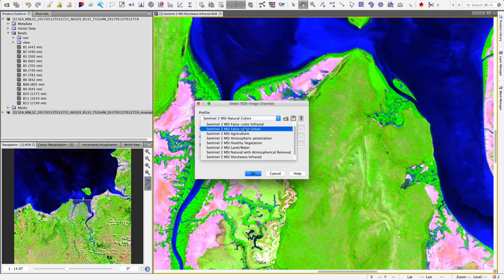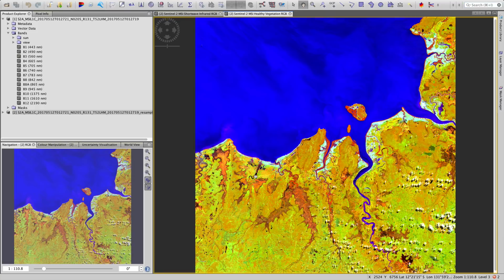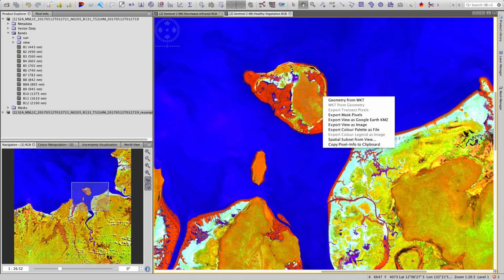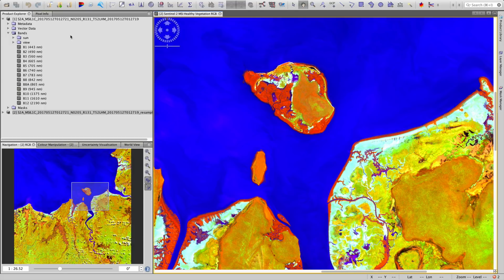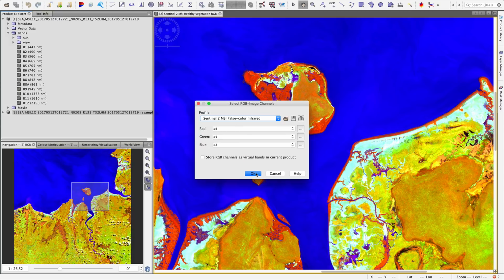You'll see some are dedicated towards urban detection features, agriculture, healthy vegetation, separation of land and water, natural look with atmospheric removal. If we take one of the healthy vegetation options, we'll see we've got band 8 in the red channel. We're pulling in that shortwave again into the green and then keeping blue in the blue. Let's just have a look at that one. This one really highlights differences in vegetation. So actually let's close the other one, leave healthy vegetation open, and let's open up the false color infrared that we had earlier.